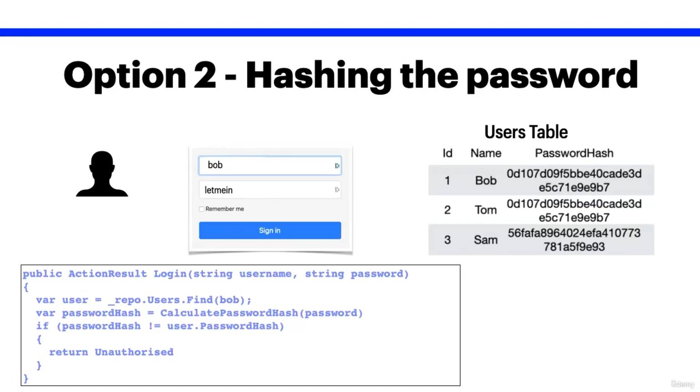But the problem with this particular method is that Bob and Tom have continued to use their weak password of "let me in." But when we calculate the password hash, then the same algorithm is applied to the same password, which means we get the same result. Now, if our database gets compromised, then the attacker knows that Bob and Tom have got exactly the same password. And if he can somehow calculate the password from this, then he's got access to 2 accounts.